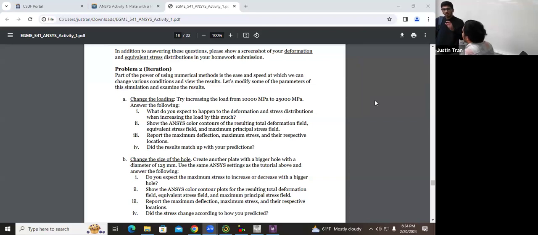While choosing the meshing, are there any criteria that you should take into account, like that it should be within a certain range? Yeah, the main thing with the meshing is actually the size. You want to make sure that your mesh is an adequate size.